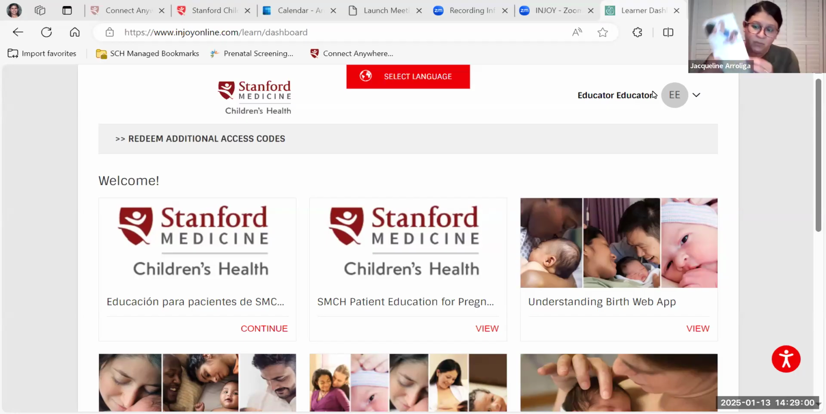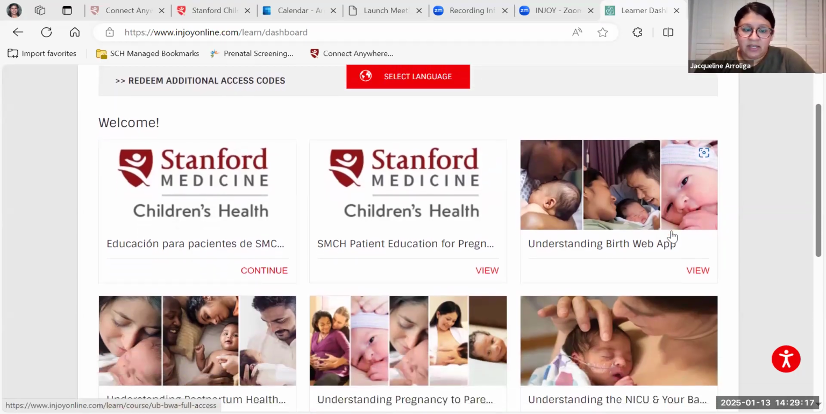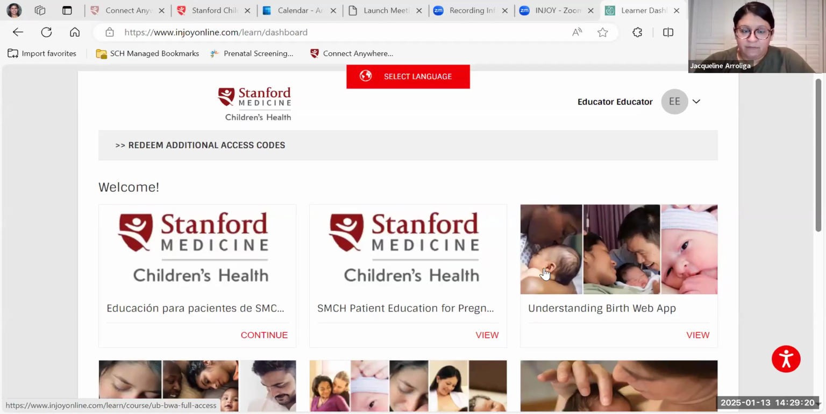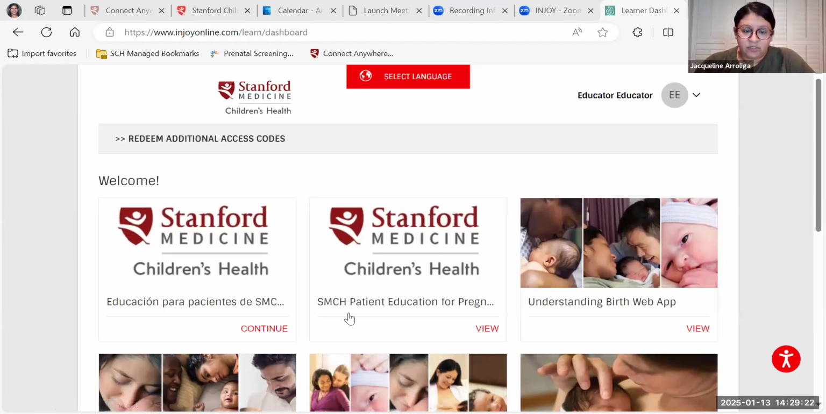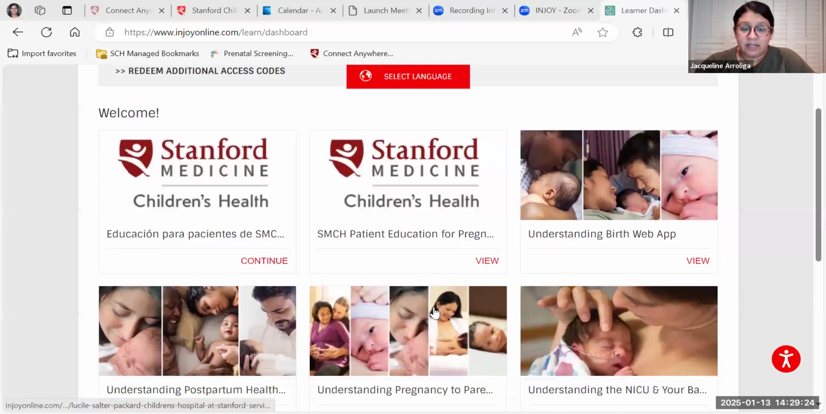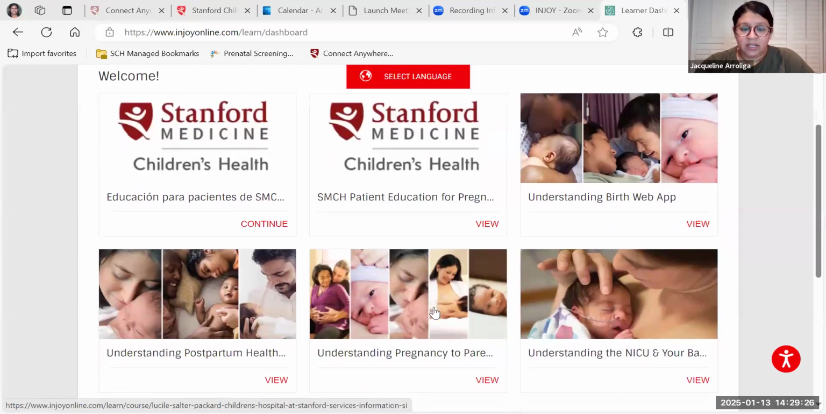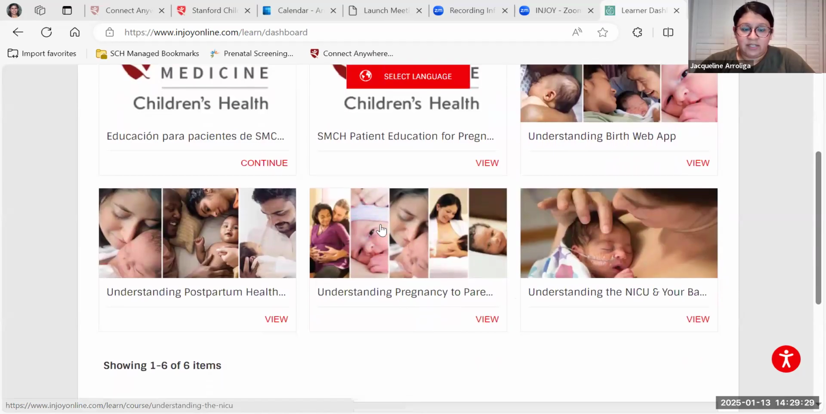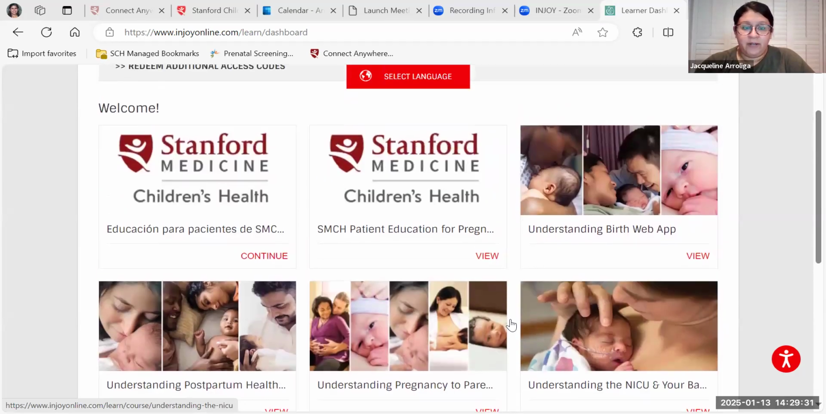But in an ideal world, you would want to present this on admission and then go through it step by step as they continue their time in our hospital. And then at the end as well to kind of review any of the discharge education. So I already pulled up the website that our educator created. So they have a different view than we do. But the view that the families will have will just be this box right over here that says Stanford Medicine Children's Health. And then this box over here that says Understanding Pregnancy to Parenthood.